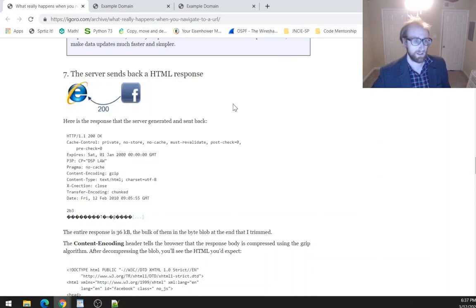But the seventh thing is the server sends back an HTML response. And this is 200, assuming everything goes well. Here's the response that the server generated and sent back. 200, okay.